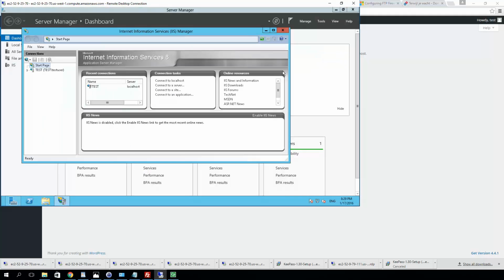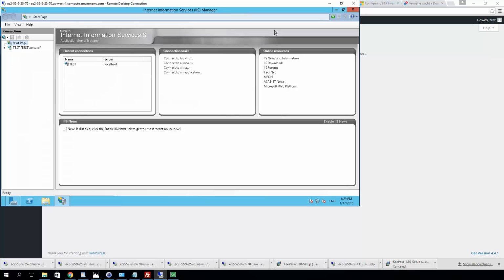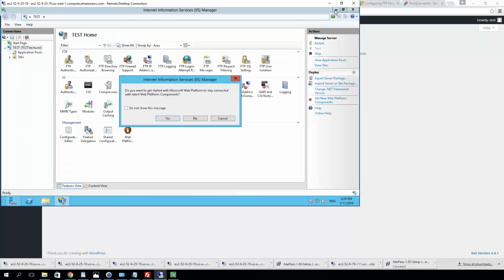If you recall, in the very first video tutorial we did in the series, we set up the passive range of 9001 to 9005, which is what we're going to need to configure now, along with the public IP address or the elastic IP address of our AWS instance.